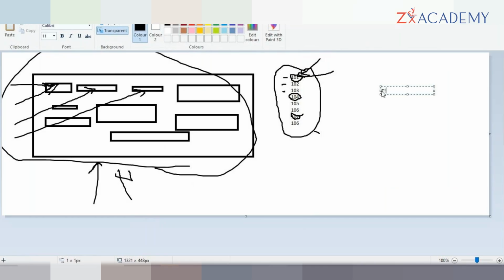T1 select plus T2 select, this can happen. Both are selecting, you are also selecting, I am also selecting. But when T1 is updating, at that time T2 needs to wait to get that T1 committed.